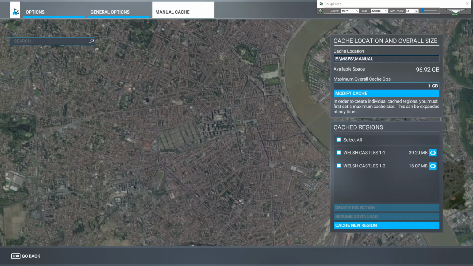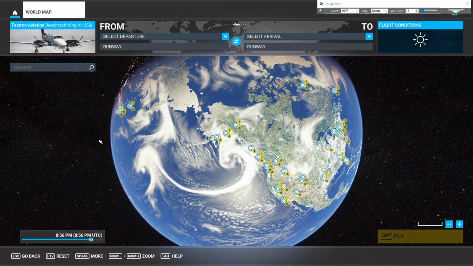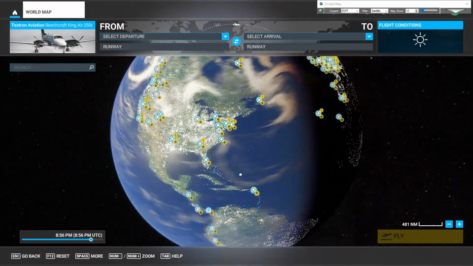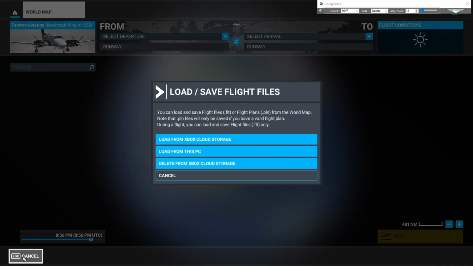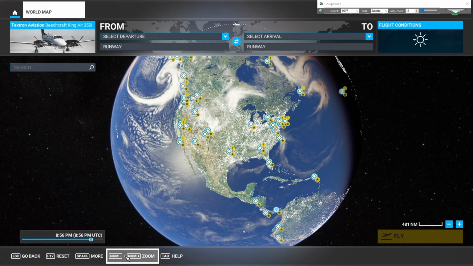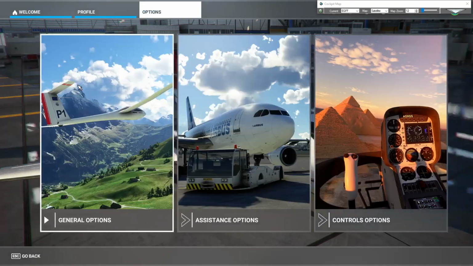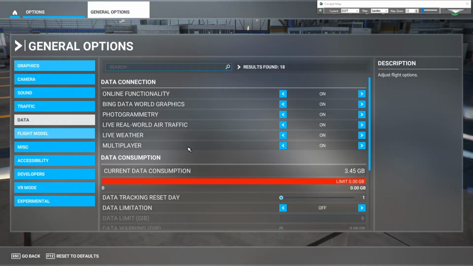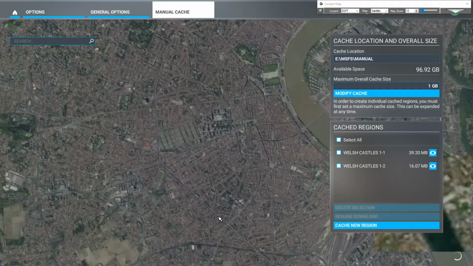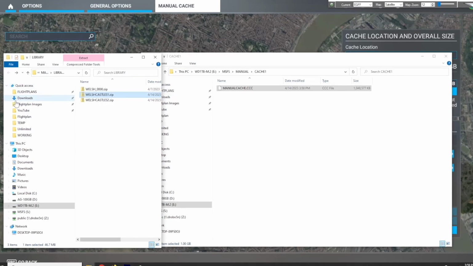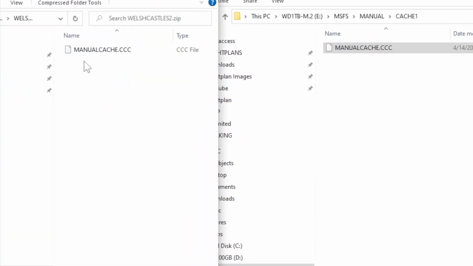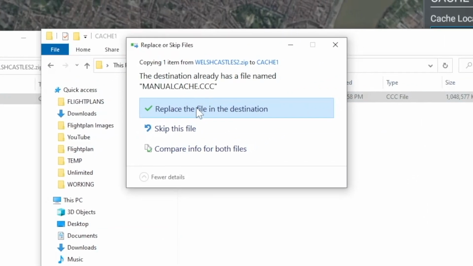Then when I finish my leg in World Map, well, it's nighttime in Wales right now, but once I finish my flight and I'm ready to fly the next leg, before I load that leg in World Map, I want to go back to the main menu, Options, General Options, Data, View, and then this time, we'll open this one. So let's say I'm going to do my Welsh Castles 2, drag it in here. Yes, please, go ahead and replace it.